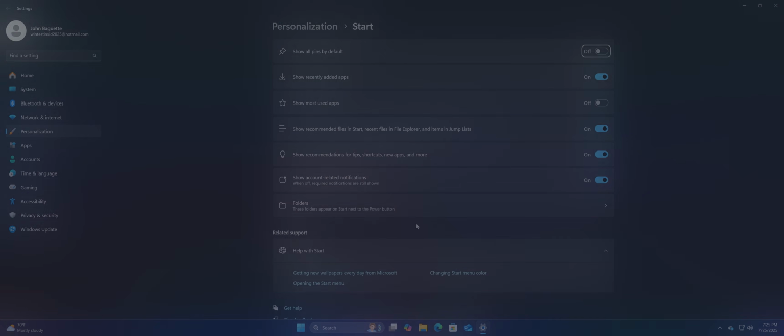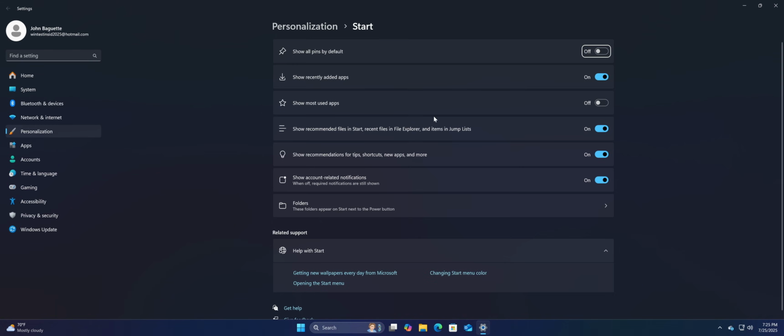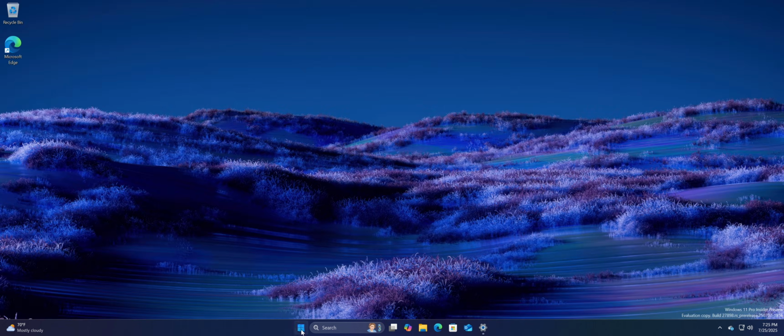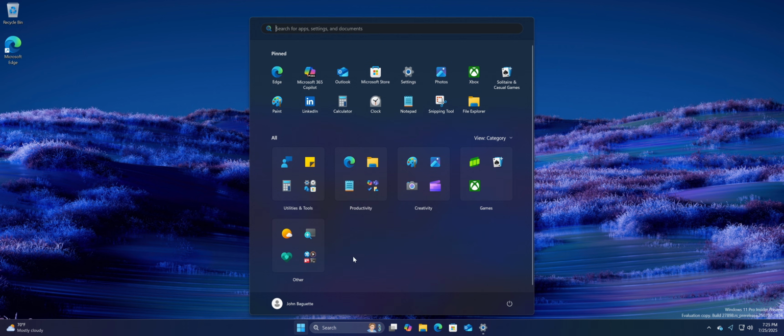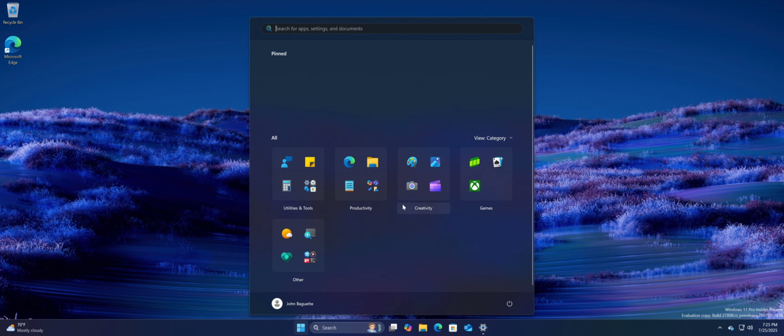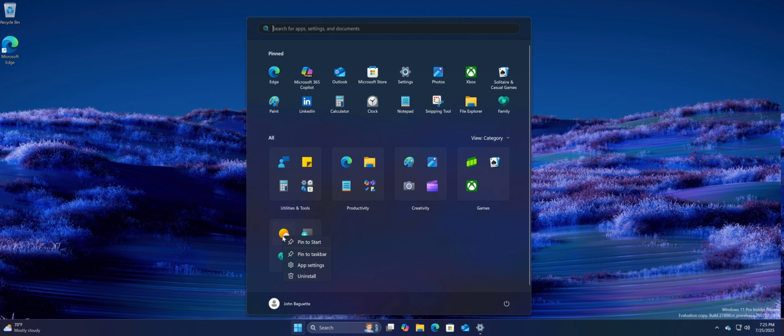Honestly, this feels very similar to the iOS app library, both in functionality and visual design, with nearly identical implementation. Probably the biggest and most useful change for many users is that you can now finally disable the recommended apps section in the Start menu completely. That said, the process isn't exactly intuitive. You'll have to toggle off multiple settings in the Start menu options. Still, it's great that Microsoft at least gives us some way to turn it off.